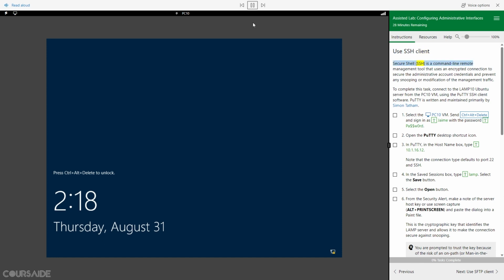Secure Shell (SSH) is a command-line remote management tool that uses an encrypted connection to secure the administrative account credentials and prevent any snooping or modification of the management traffic. To complete this task, connect to the LAMP 10 Ubuntu server from the PC 10 VM using the PuTTY SSH client software. PuTTY is written and maintained primarily by Simon Tatham.